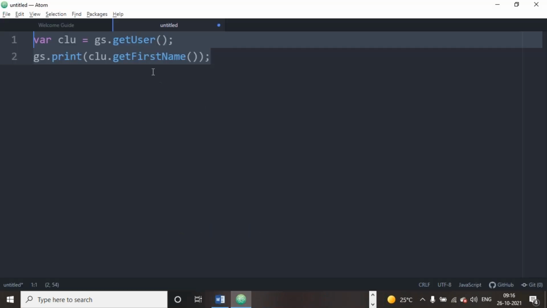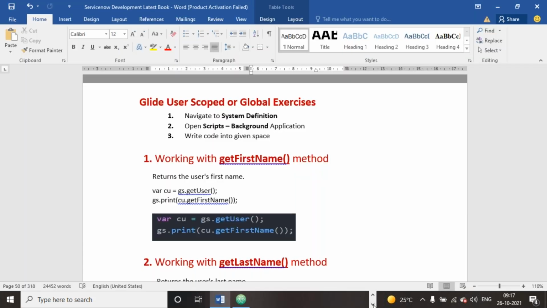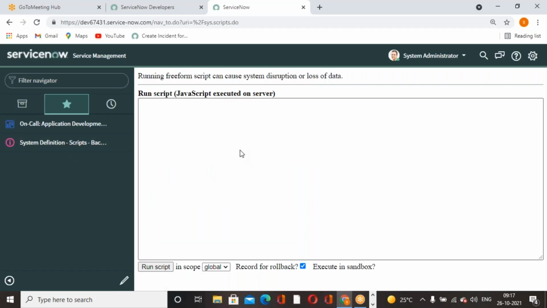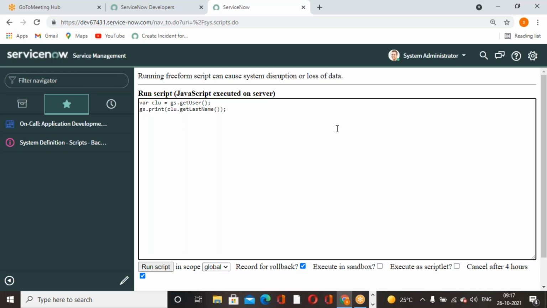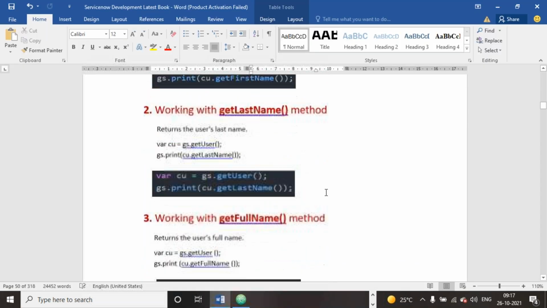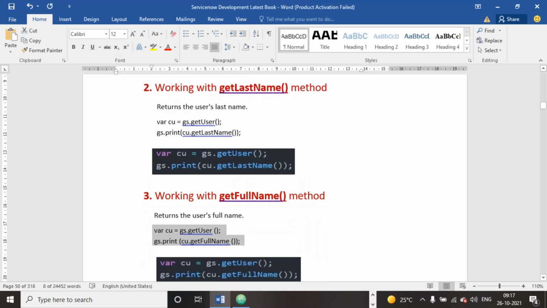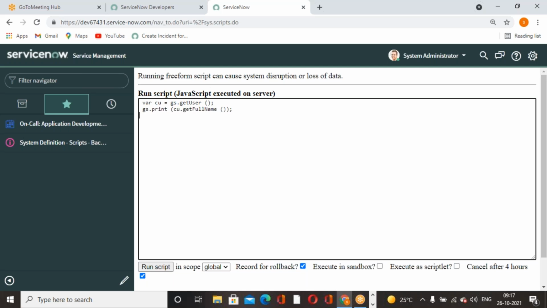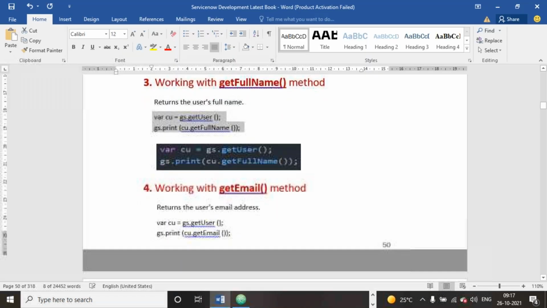How to get the current login user's last name from the server side? We have to use getLastName. getFirstName, getLastName, getUser. We just have to add the get keyword to the existing methods. Now I'm trying to get the current login user's last name from the server side. So the last name is Administrator. And getFullName: how to get the current login user's full name? We have to use getFullName. Full name is System Administrator.